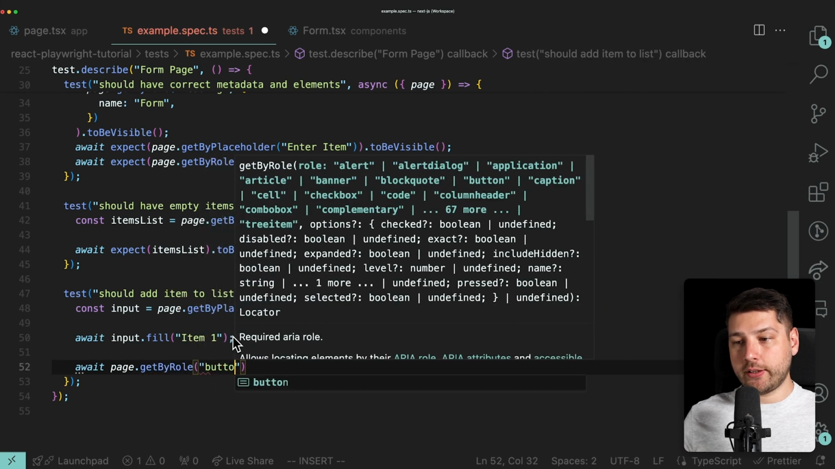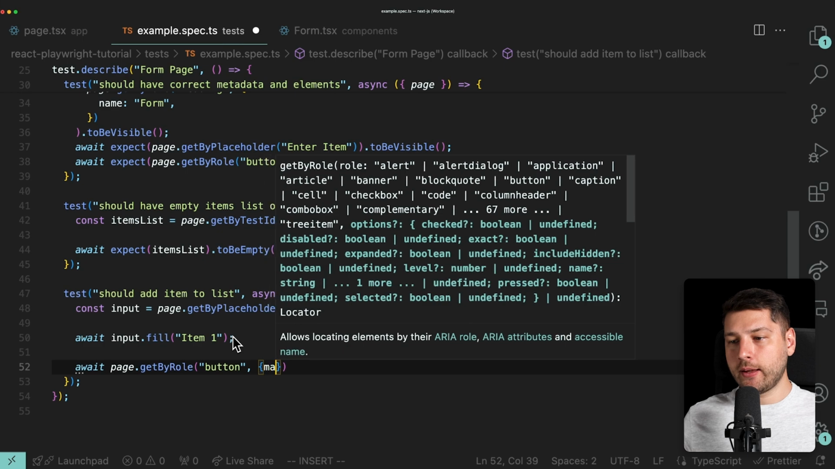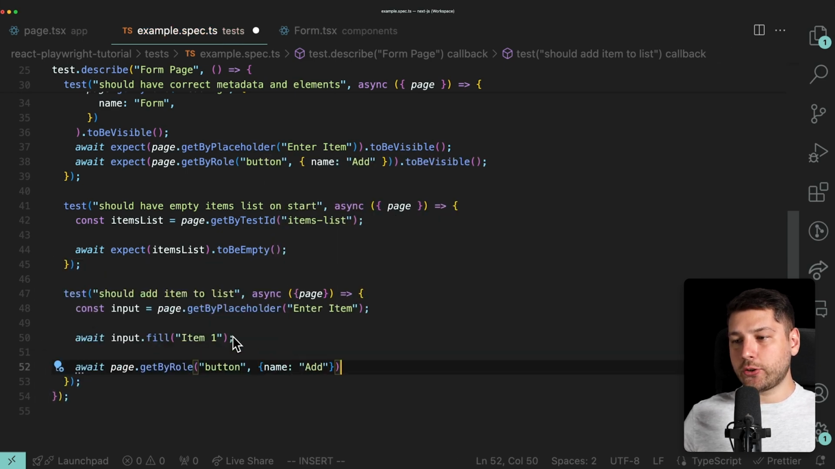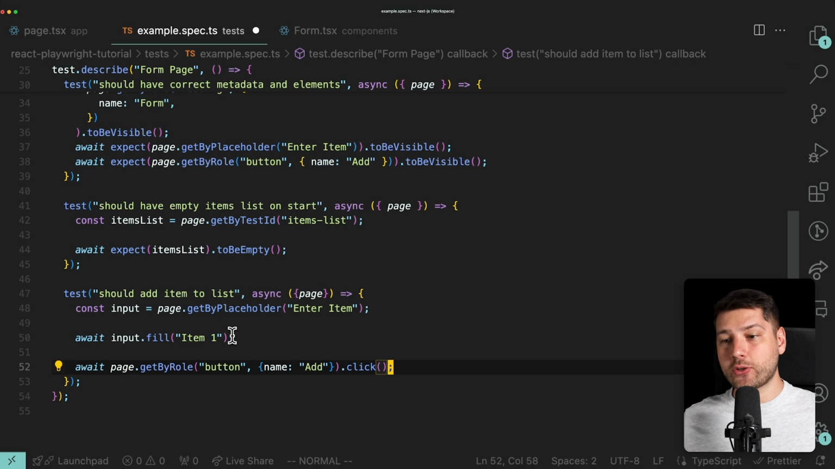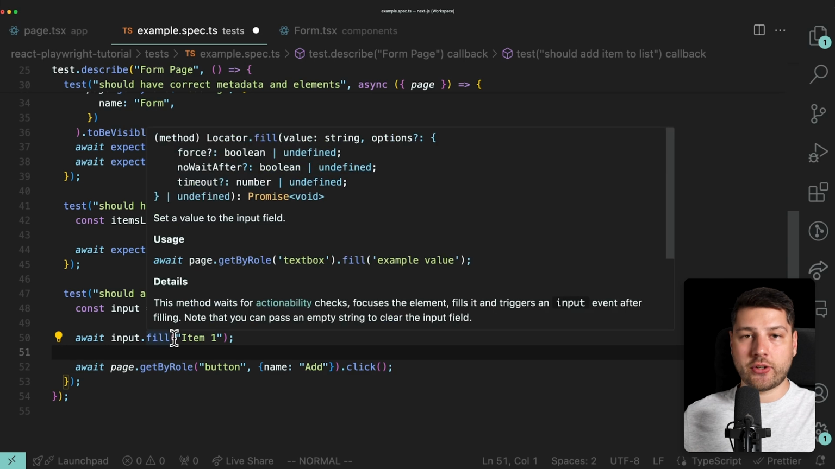We're going to get this button. We're going to access our button and actually click it. So we're going to come here and do name, add, and then we're going to do click, like so. Now this is going to click the actual button and trigger the actual functionality that we have on that button with that specific value in the input field.